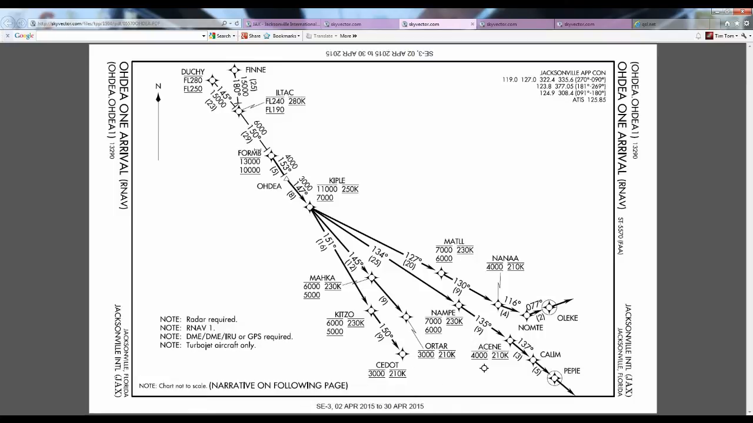So you can see this star starts at from. Note it does not start at Duchy or Finn. Those are transitions. We can tell they're transitions because the line here is thin. The bold line starts at from, so that's the beginning of the departure or the arrival. It goes from from to OTA, and then Kipple, and from Kipple it splits off.